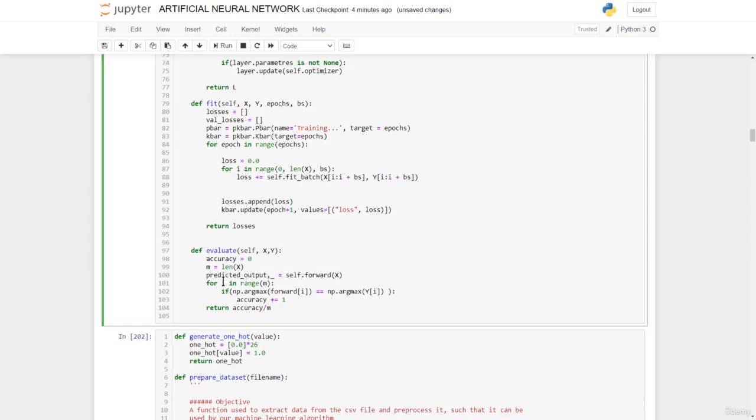output. And then from here, for each and every data point in our data set, if the predicted output equals the target output, then we increment our accuracy by 1. At the end, we divide this accuracy by the number of data points. So if for every data point our accuracy is incremented, at the end we should have an accuracy of 1, since this accuracy will be m after summing m times.